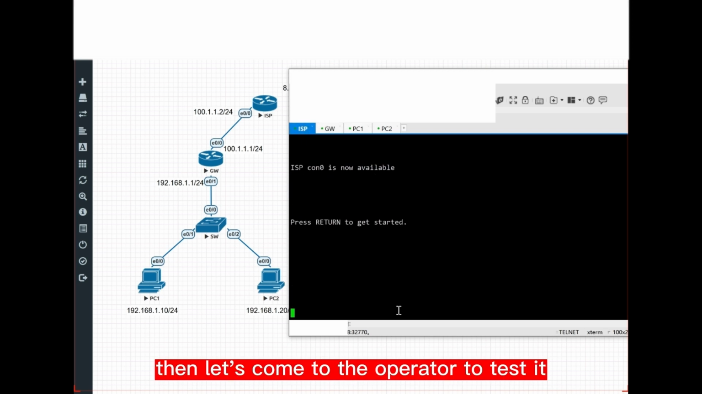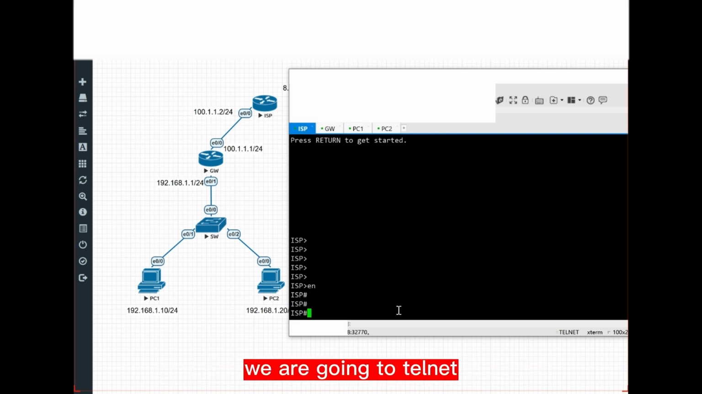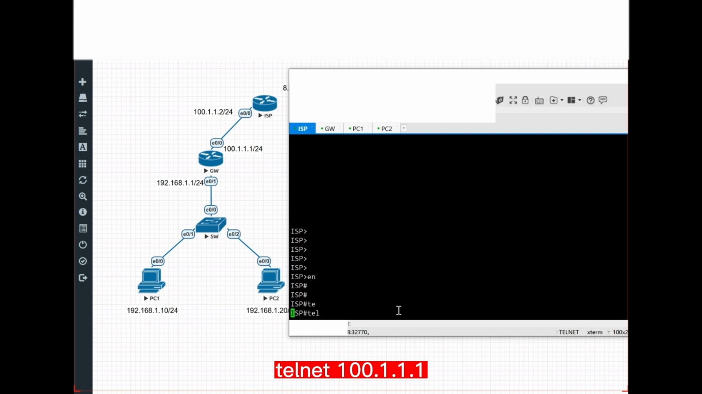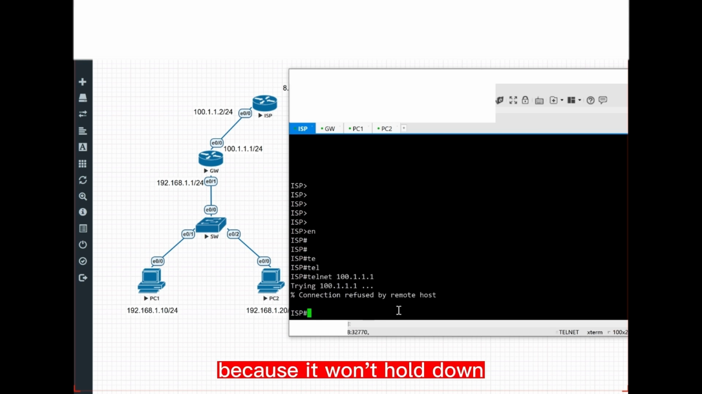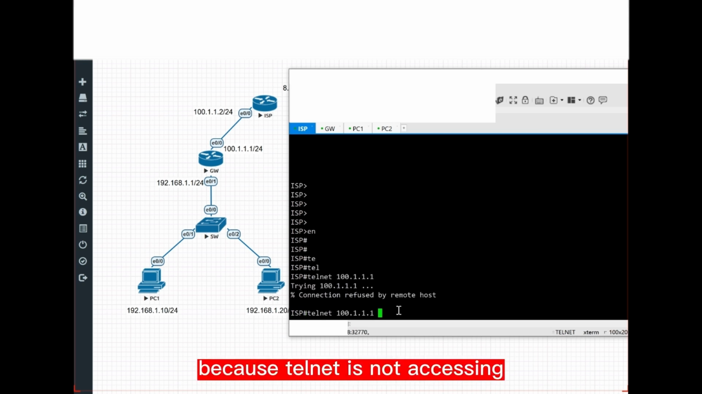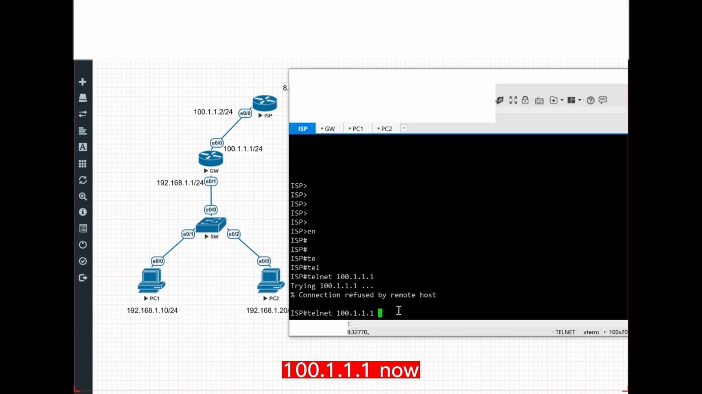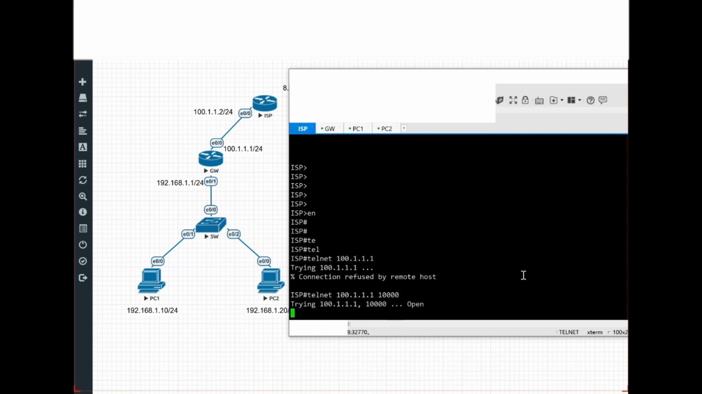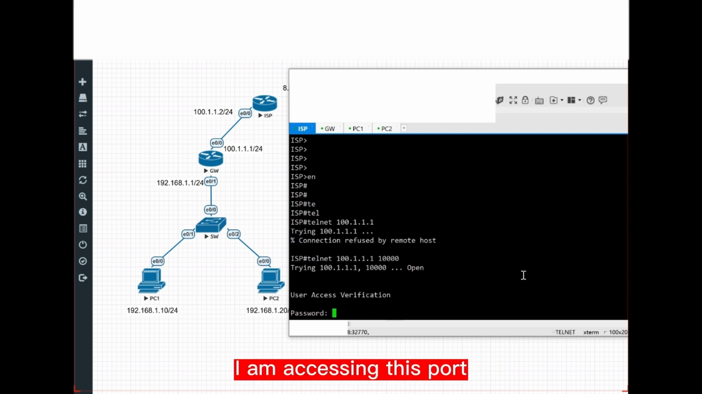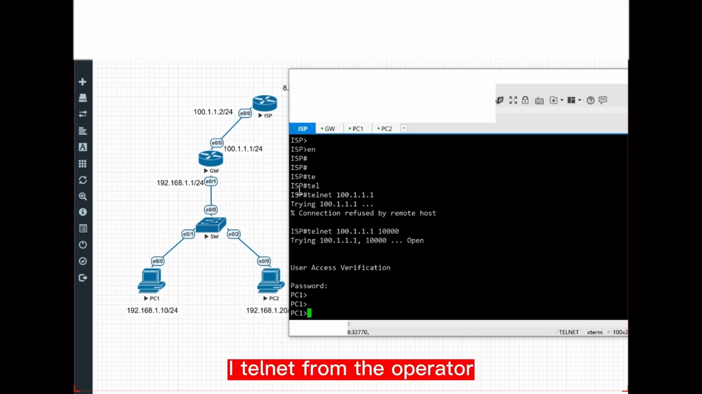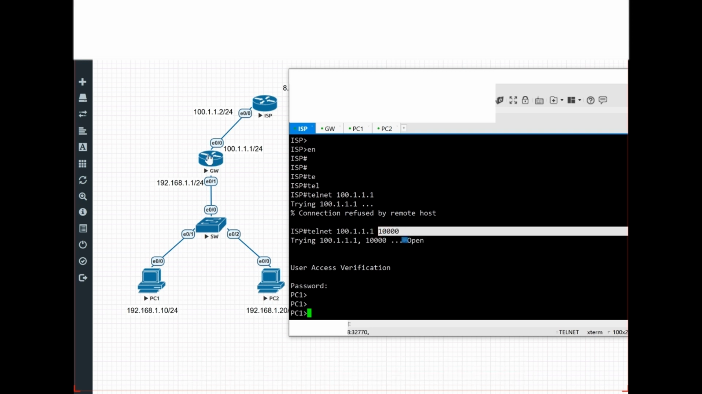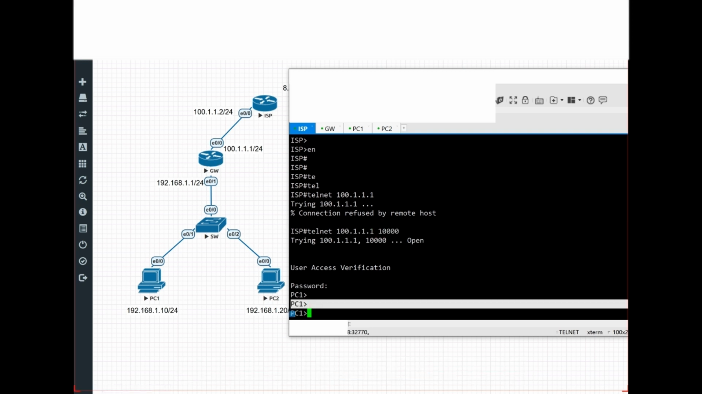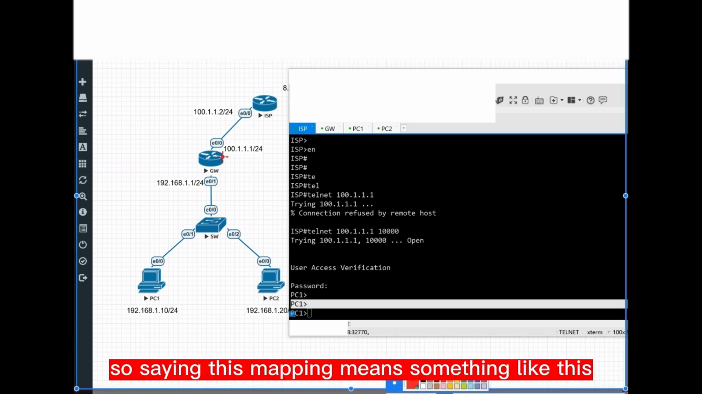Then let's come to the operator to test it now. We are going to telnet 100.1.1.1. I won't press enter now, because it won't hold. Telnet is not accessing 100.1.1.1 alone now; instead, the 10,000 must be added later. Actually, I am accessing this port. Then I came in. I telnet from the operator here to port 10,000 of 100.1.1.1. I'm here on PC1.